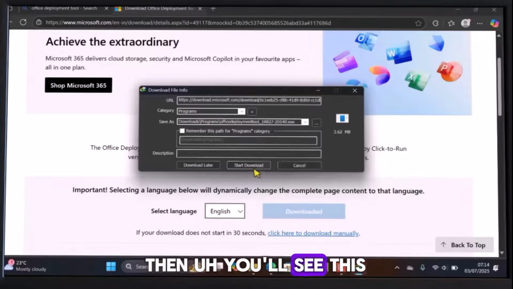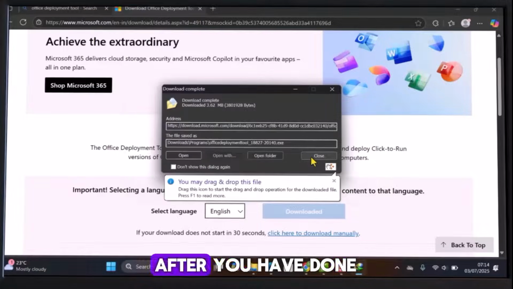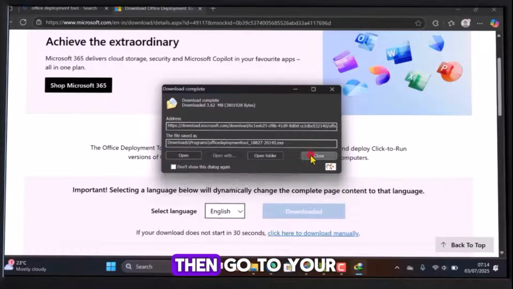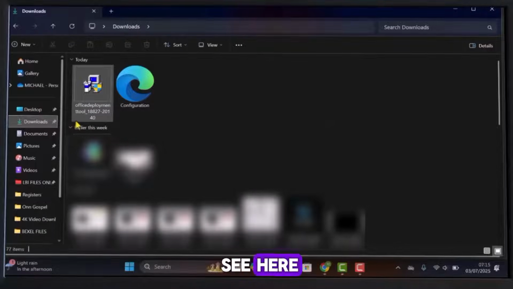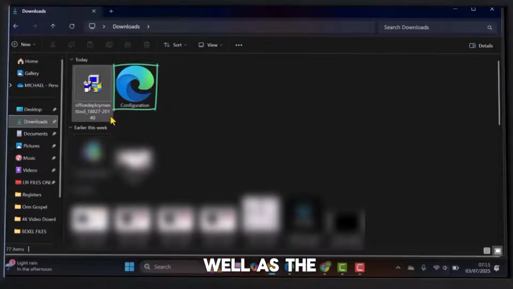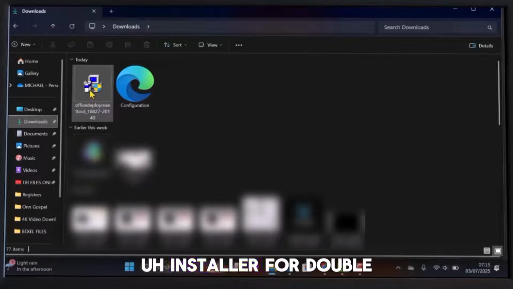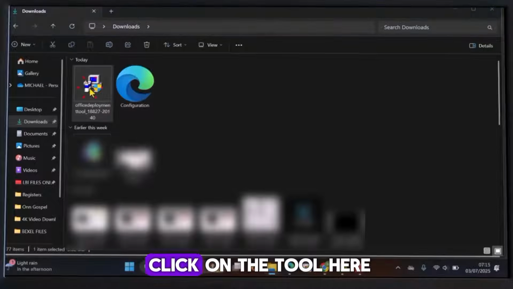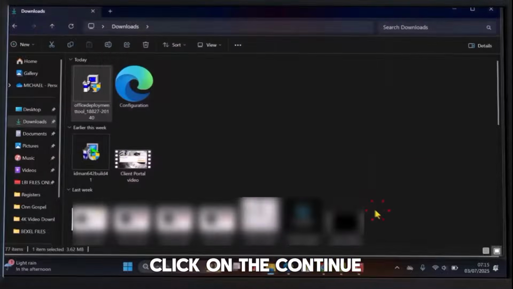Then you'll see this. Click on start download. Then click on close. After you have done the download, go to your downloads folder. Then you will find two things: the configuration file, as well as the Office Deployment Tool installer. So double click on the tool. Here accept the license and the terms. Then click on continue.